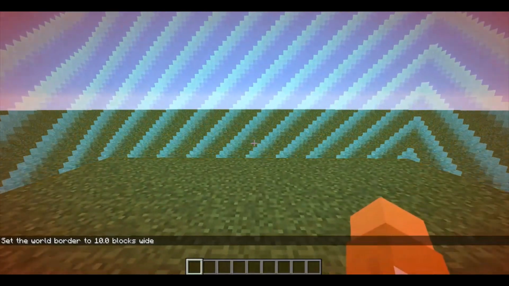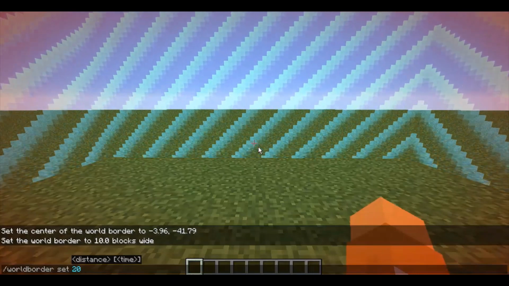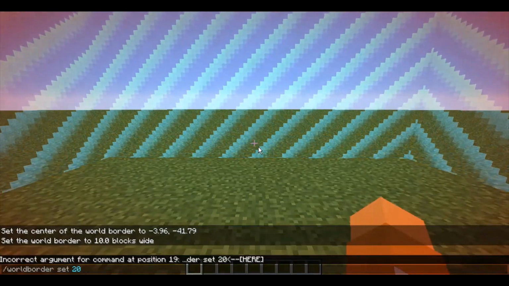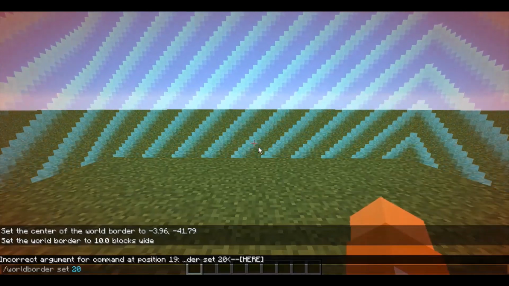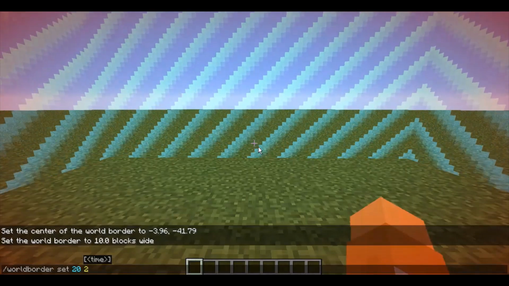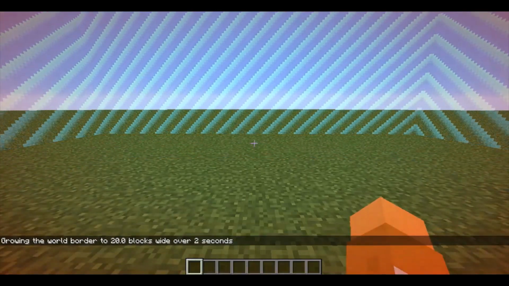If I want to increase the world border, I can do so by simply increasing the number. Next, you can enter in another number here, which will be the amount of time that the world border shrinks or increases for. So if I want the world border to go to 20 blocks, but I want it to happen over the course of 2 seconds, I can put a 2 here. Press enter, and over the course of 2 seconds it increases.